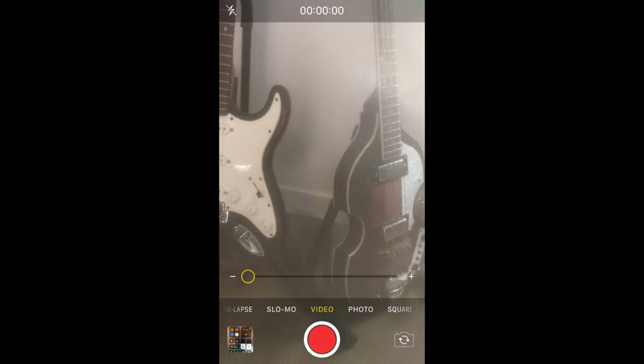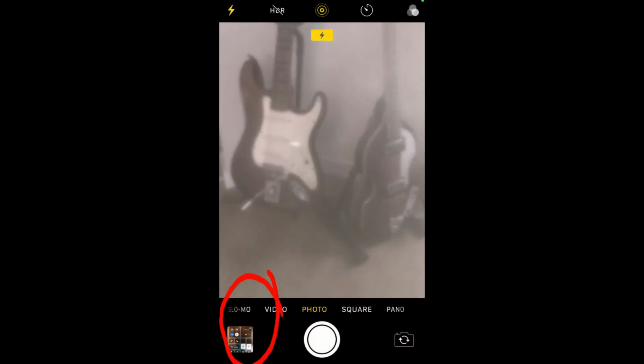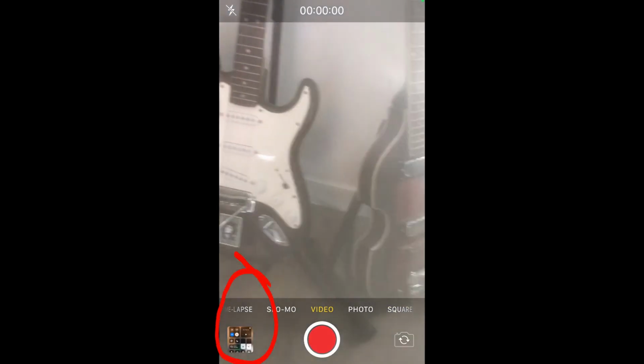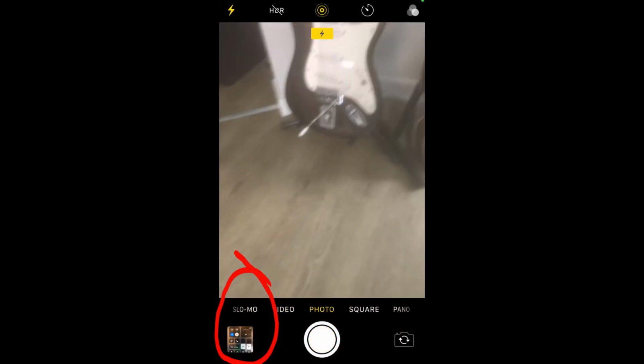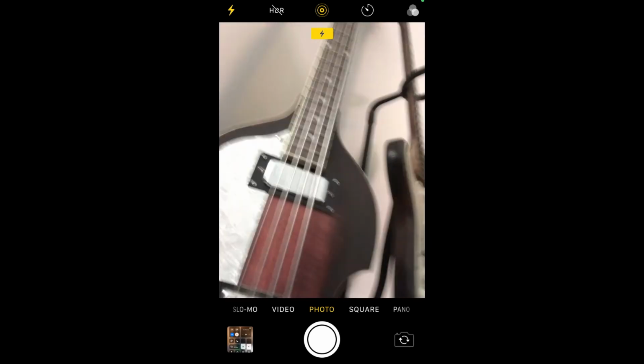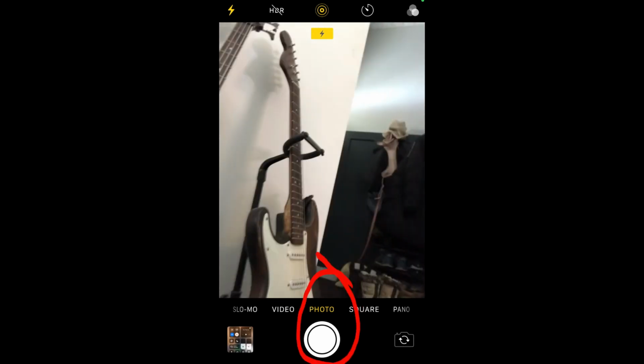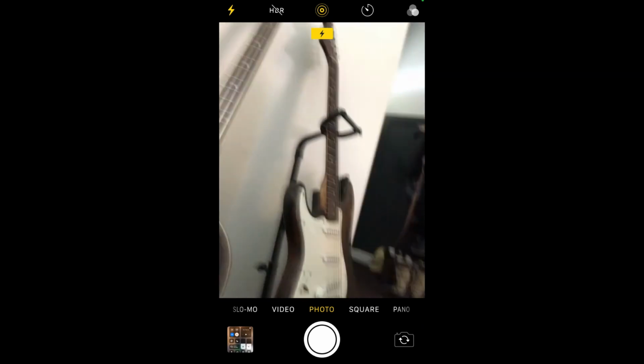You'll notice the picture in the bottom left of the screen. When you touch it, it automatically opens our photo app. This is super helpful for going immediately to look at all the photos that you've just taken. Simply touch the white circle button to take your first photo. But remember to make sure that you're in the photo mode.